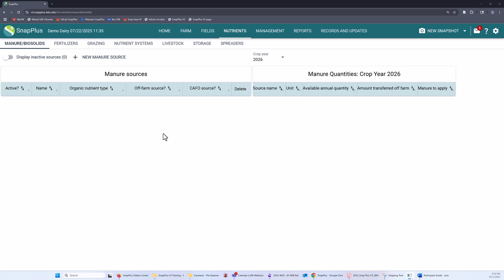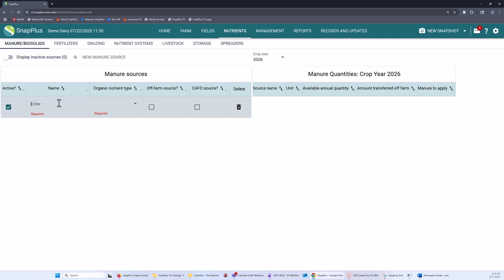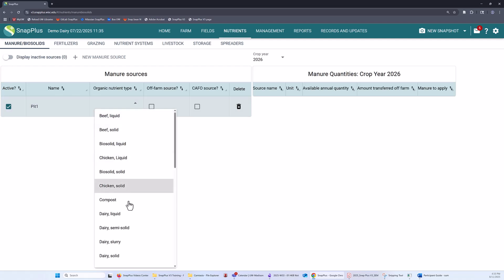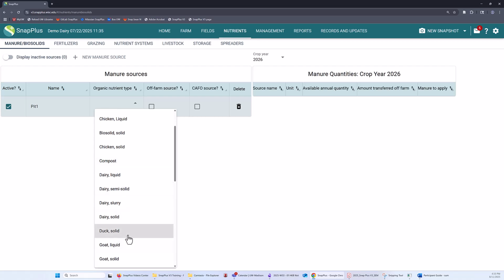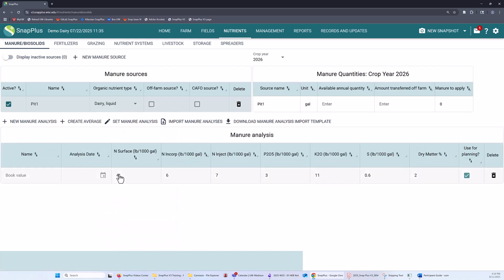To add my first source, I'll confirm that I'm in the correct crop year and then click plus new manure source. I need to provide a name for the source and select an organic nutrient type from the list. In this example, I'll start with a dairy liquid type. Once I've selected the organic nutrient type, I can see that I have rows populated in the manure quantities table and the manure analysis table.